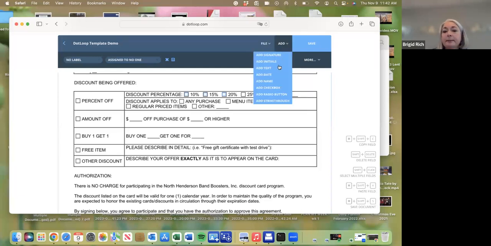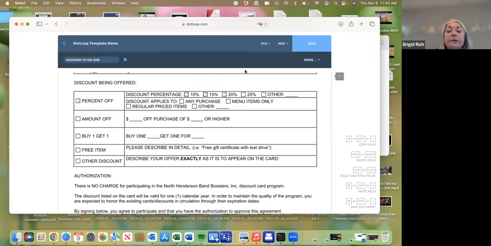Go to add radio button. Again, do you see how it's a little different? It's a round inside of a square instead of a circle. And we're just going to put that right on top of our first little box there, % off. And we're going to do that for every one of these.